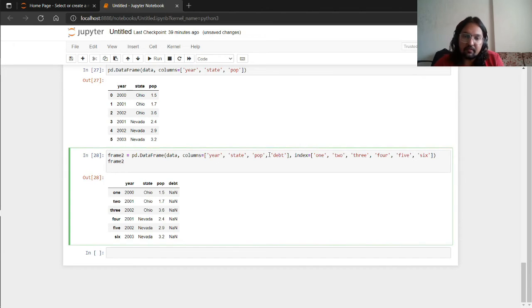So whenever I input a column which I have not initialized, it by default gives me all the values as NaN, that is, non-accessible numbers or non-assigned values. I did not assign any value for this particular column, so it gives an empty column with the output as NaN, no assigned value.